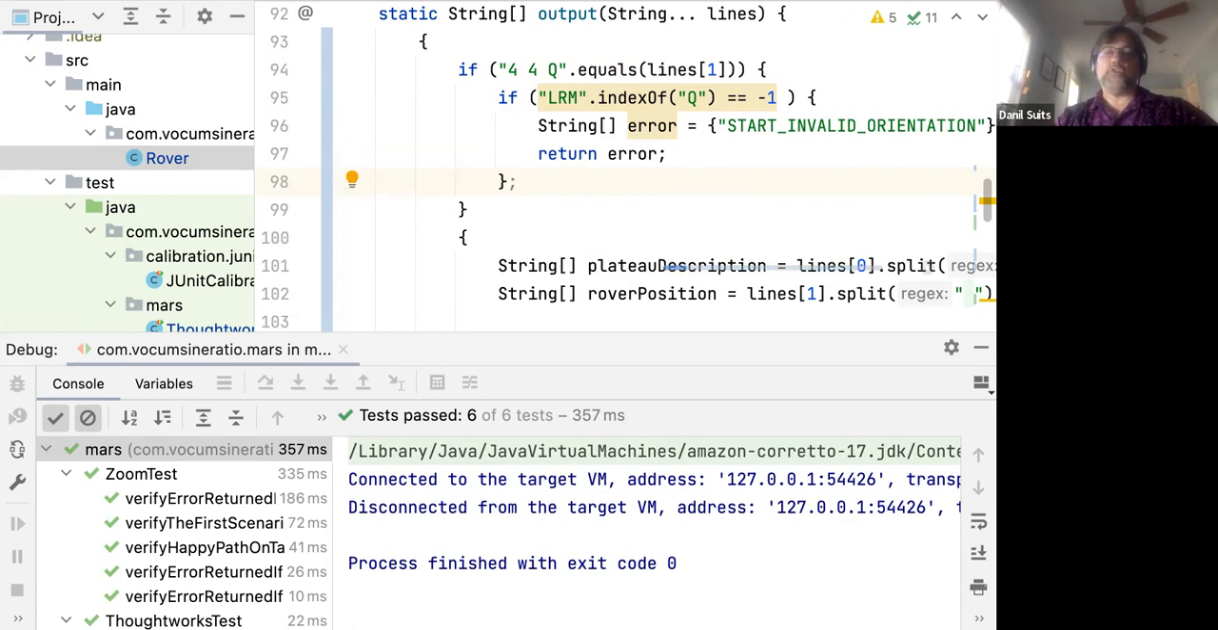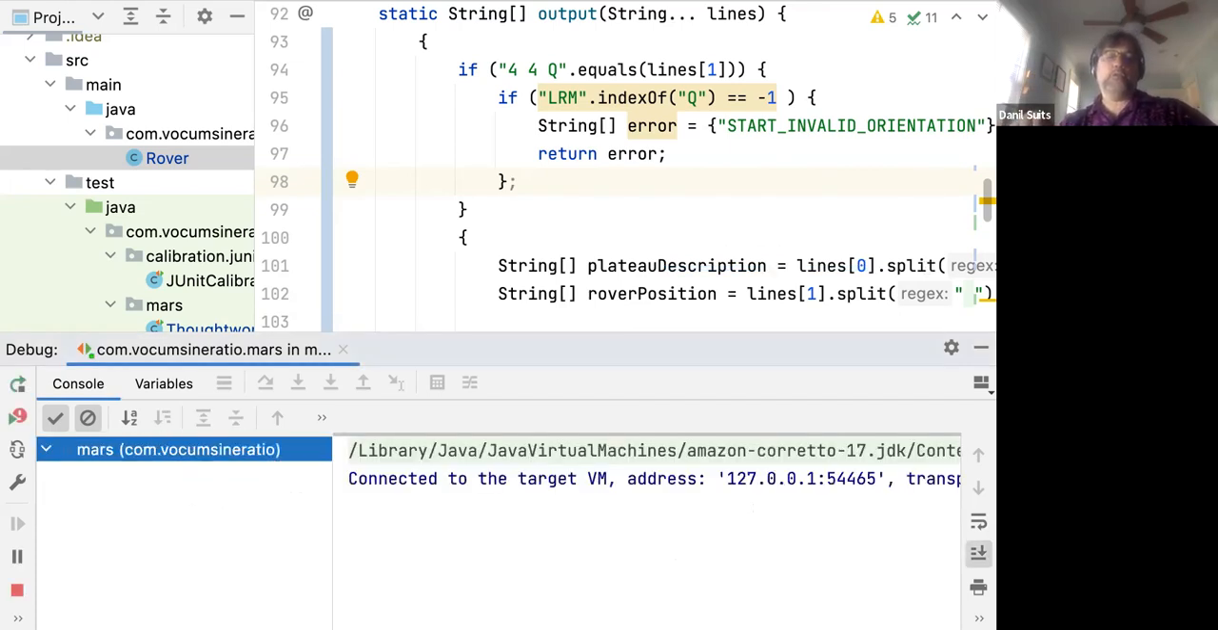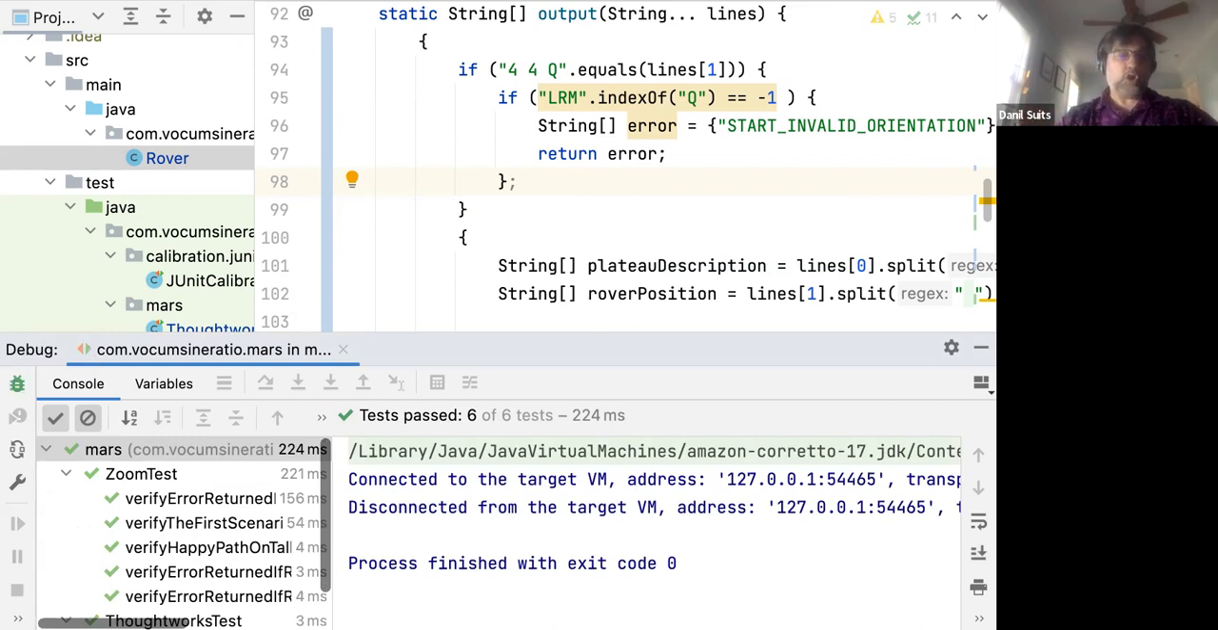And so here I'm just reaching for the simplest thing that could possibly work. I happen to know off the top of my head that I can look for strings inside of other strings, and that's going to work. And so we go with that.